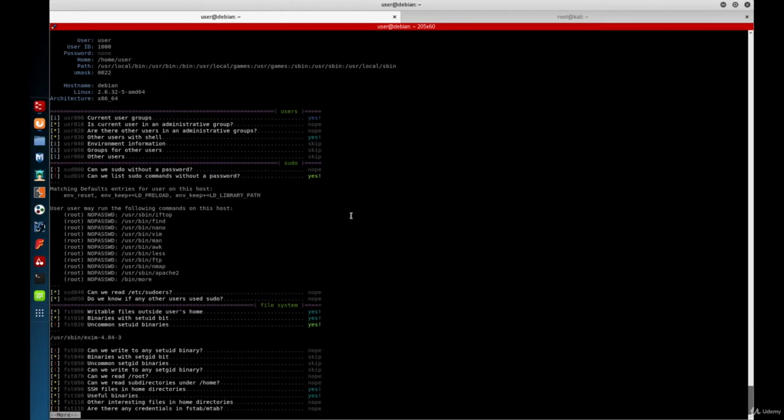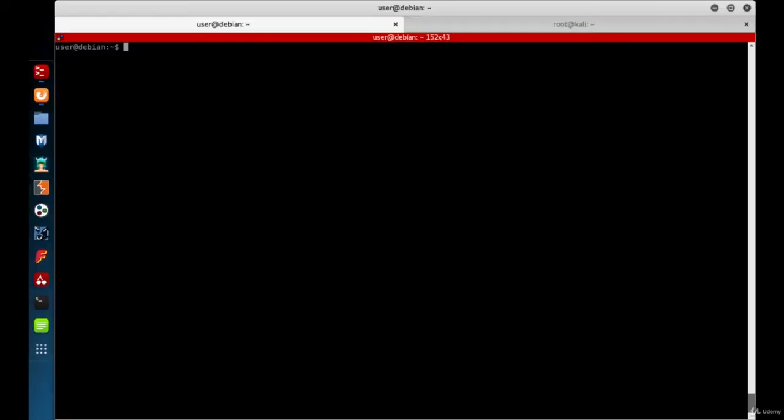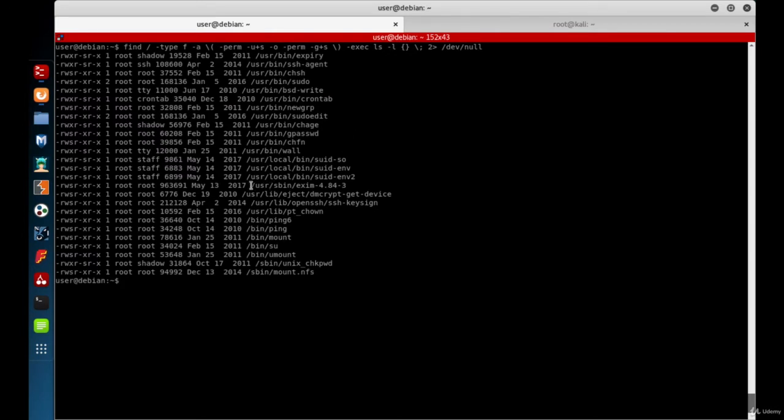In the results, we can see that there is an uncommon setuid binary, which is for the exim mail transfer agent. Exim is somewhat notorious for having security vulnerabilities, so it is always worth looking into for privilege escalation. If we want to find this binary manually, we can use this find command. And here we see the exim binary in the results. The version of exim is rather obvious from the file name, but we can confirm it by executing the file with the --version option.